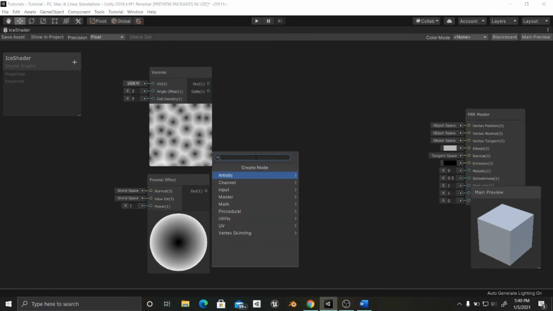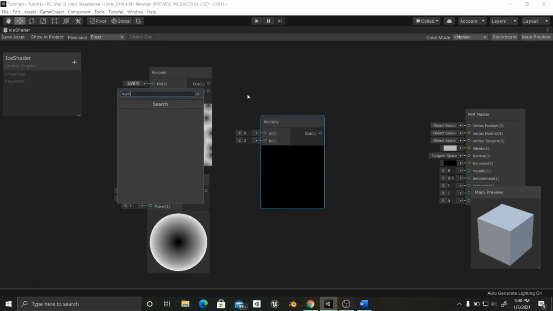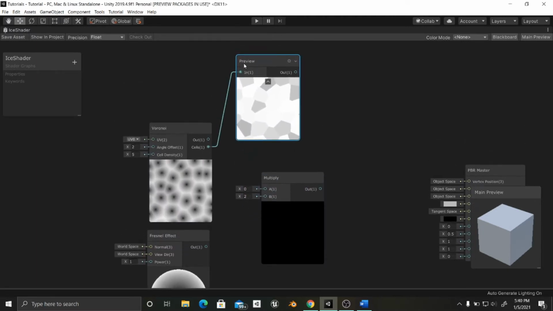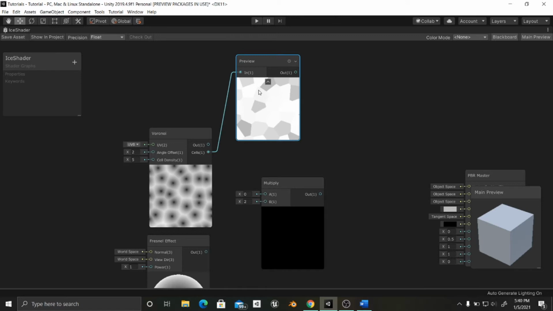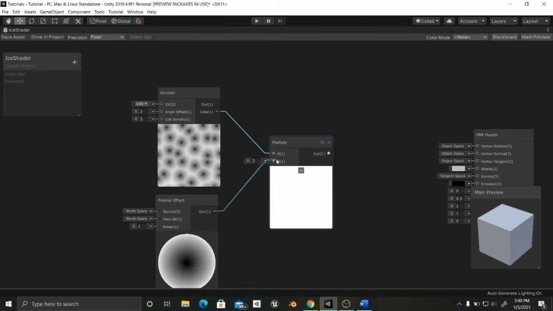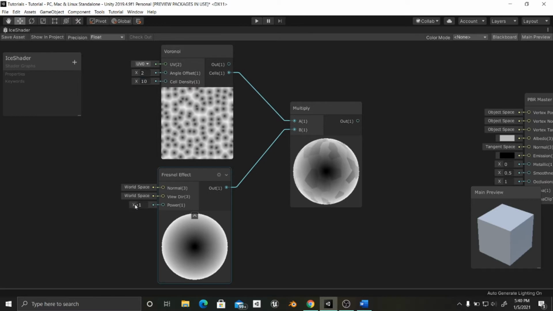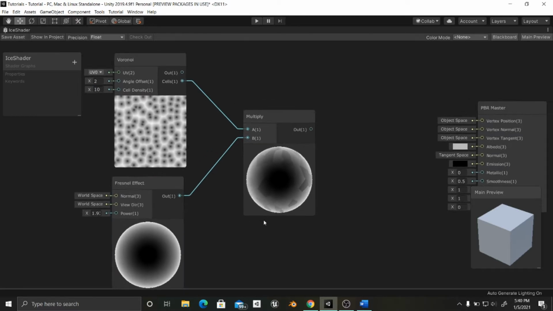Let's see. We are going to multiply these two values. We're going to connect the cells output and not the out output, because we need this kind of pattern, which I am going to show you in this preview. As you can see, this kind of pattern, which has very sharp edges. I'm going to delete this out. I'm going to put this into the A channel, and the Fresnel into the B channel. Great. I'm going to increase the cell density to something like 10. No, not 510, 10. And I'm going to decrease the power there for now, so it's not that strong.